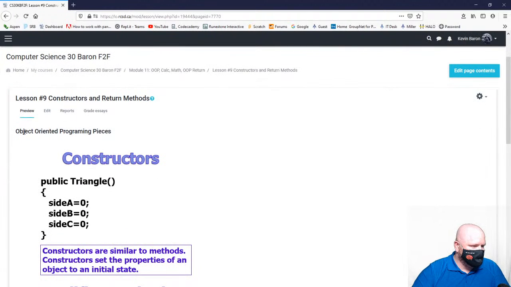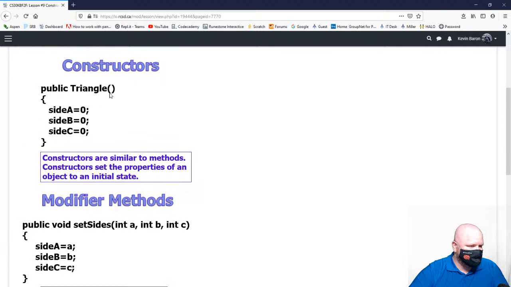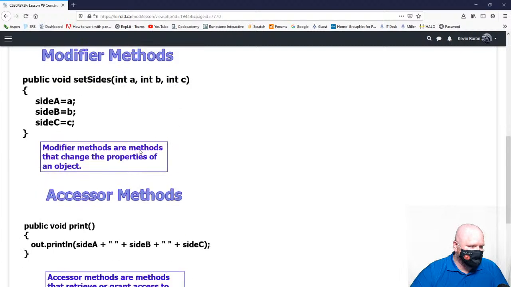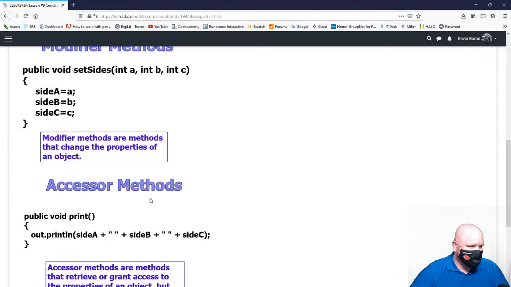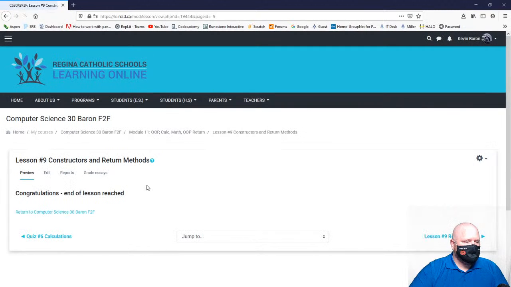And just a quick review on the different methods we can use. We have a constructor method that's used to initialize the value of instance variables, modifier methods that can then take those instance variables and assign them a value when the method gets called, and accessor methods, which are going to print out all of that data into a usable output that the user can see. Okay, those are the methods that we've gone over right now. Any questions on constructors, modifier methods, accessor methods?